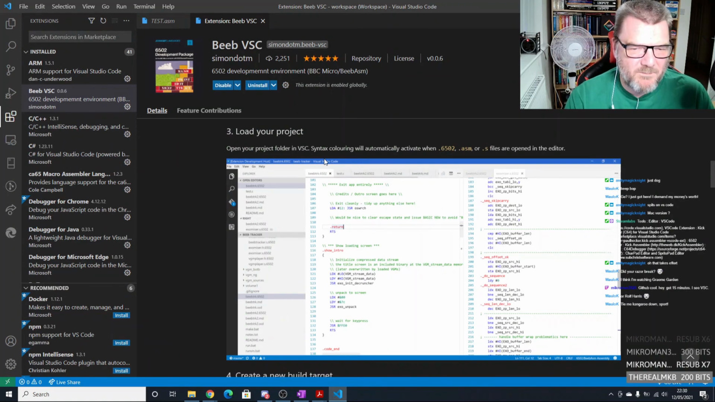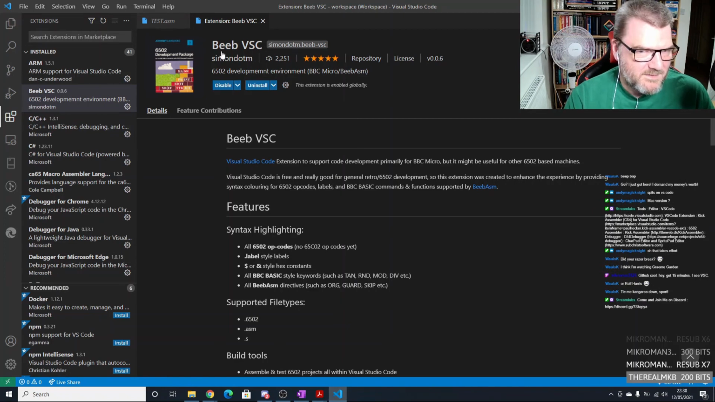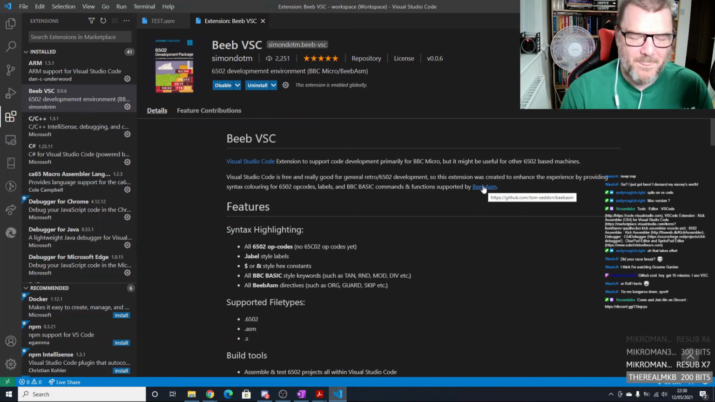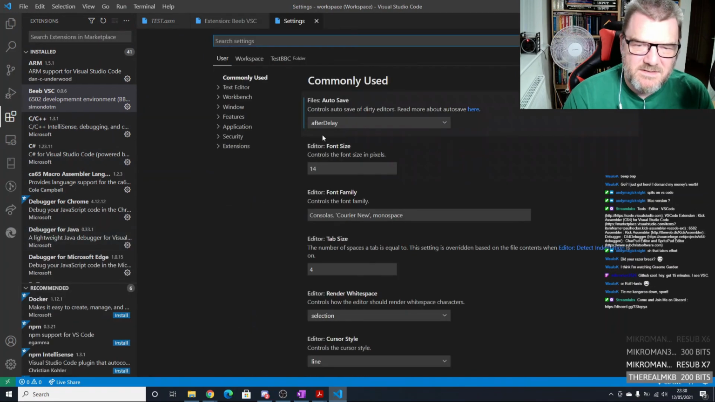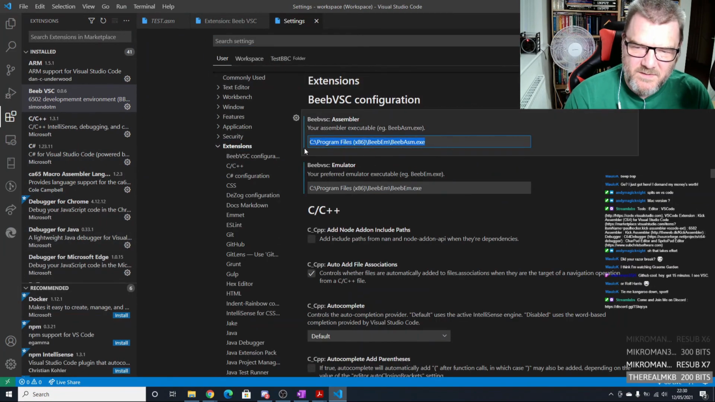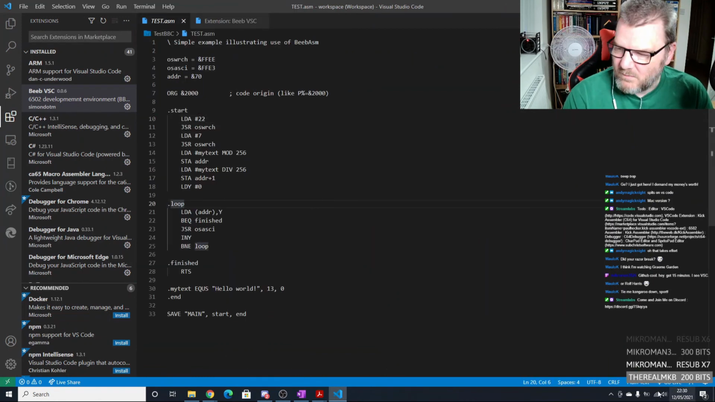Yeah, Mikroman, I'm just trying to explain the development environment for the BBC, right? So you need this extension. So you need Beeb VSC. You also need the Beeb assembler, which you can get from this link. You've got the Beeb emulator. There are two settings in the extension, and that's basically where the assembler is and where your emulator is. And then you just write a program, an assembly program, like that.